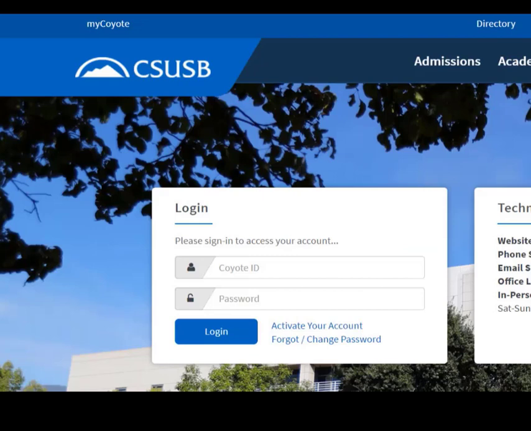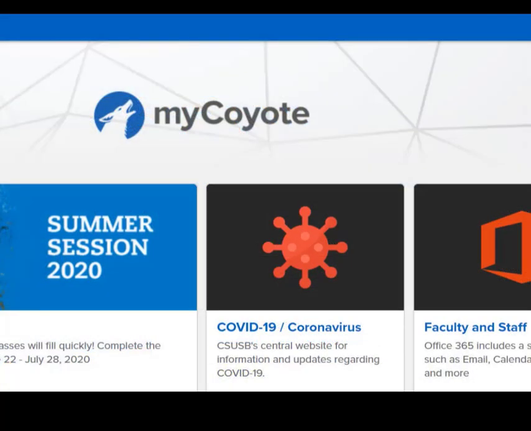We will start by going to Cal State's homepage and clicking on My Coyote. Enter your Coyote ID and password and select the Login button. Once in the My Coyote portal, you will click on the PeopleSoft icon.